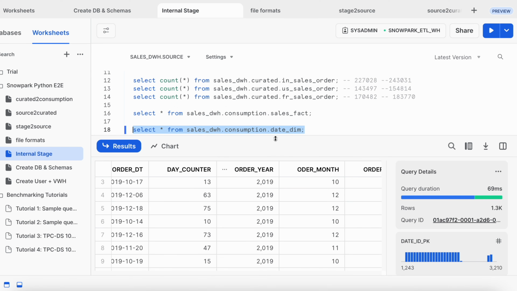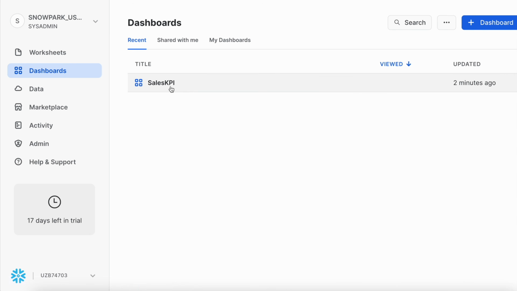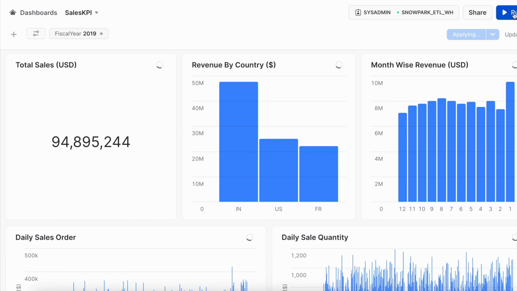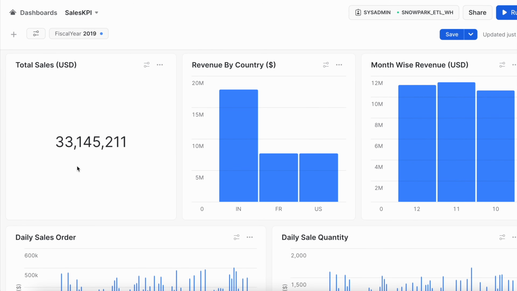When I execute select star from date dim, I can see I have 2019 data available. Looks good. Let's go back to our dashboard and quickly refresh. Now here I have 2019 data also available. Let me click on that. And the number is much smaller compared to the rest of the numbers because it is just Q4 data for all the countries. Okay, so this is how you can use your Snowpark APIs to process your data starting from your local machine till end of your consumption layer.